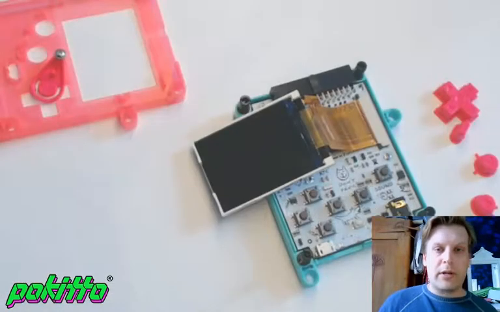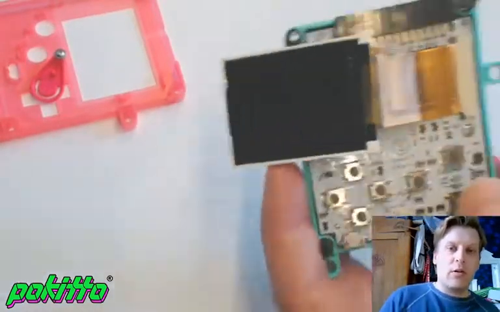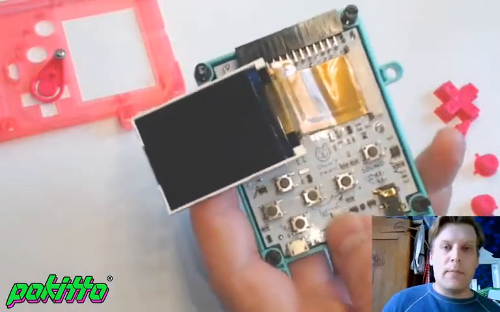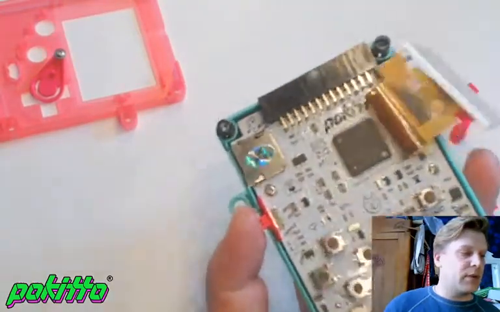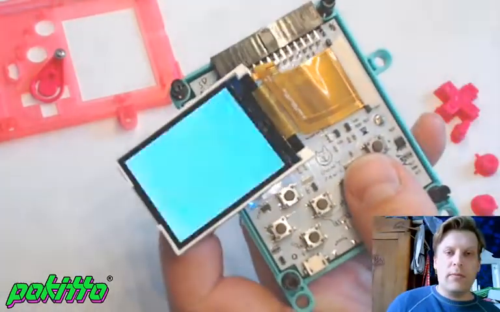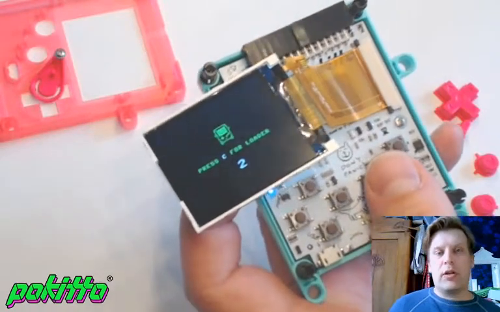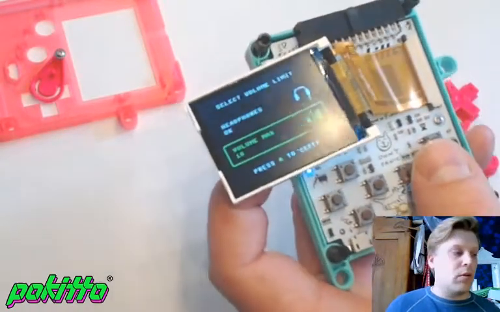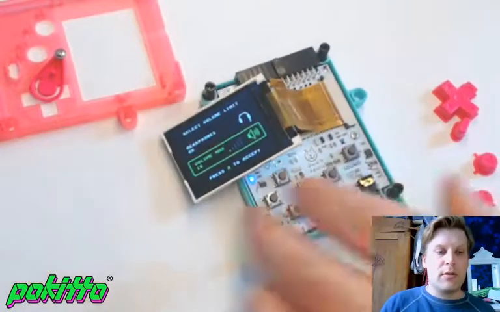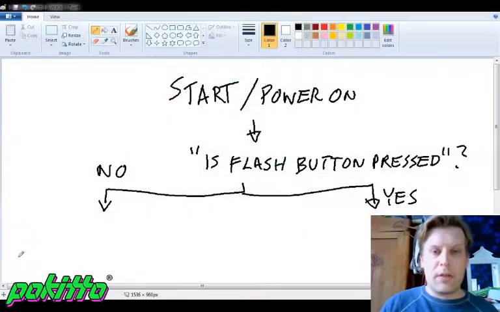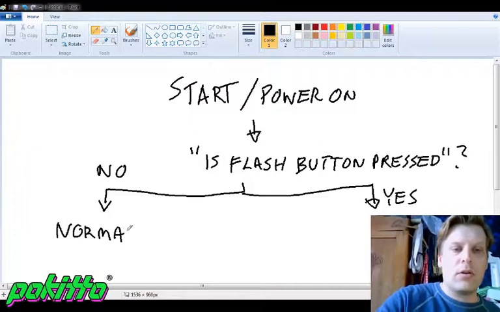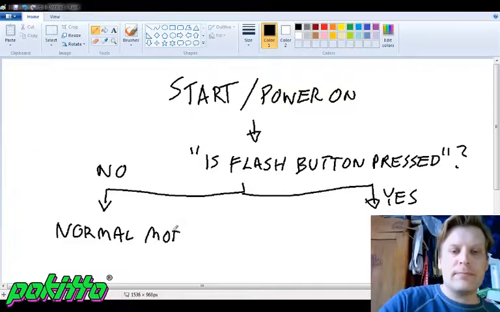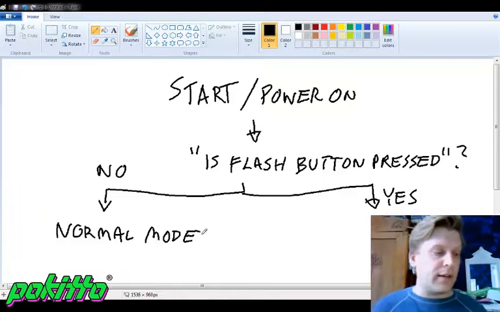So back to the table view. Okay, so now I'm turning on the Pokitto in a way that I'm not pressing this flash button. So I turn it on, and now Pokitto is running in normal mode. So when the button is not pressed, if the flash button is not pressed, it is running in normal mode.